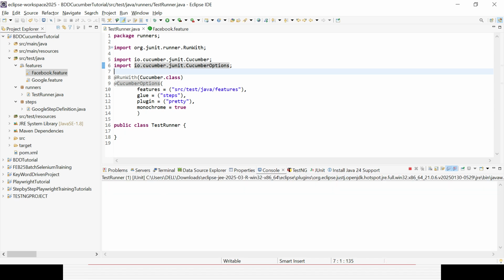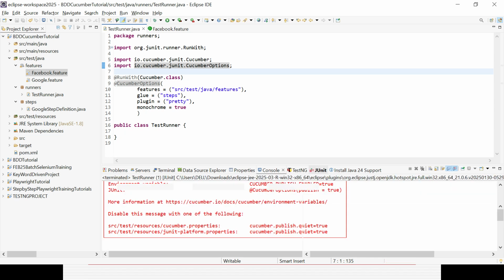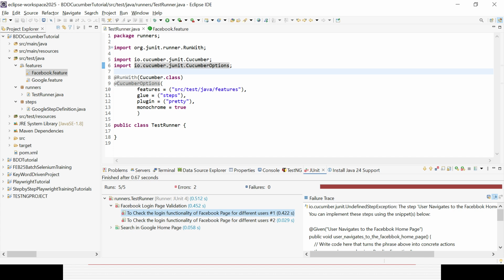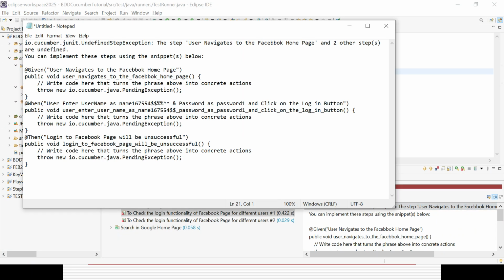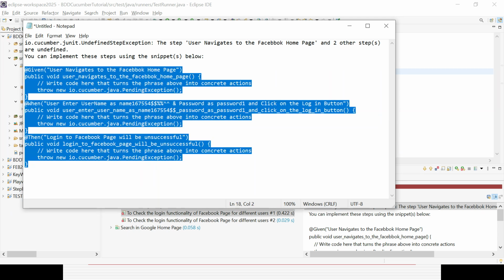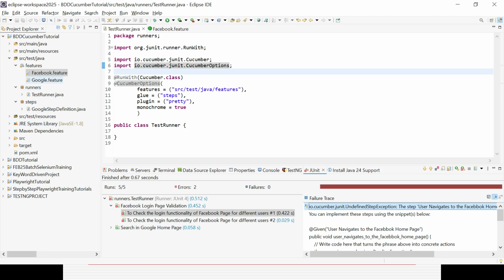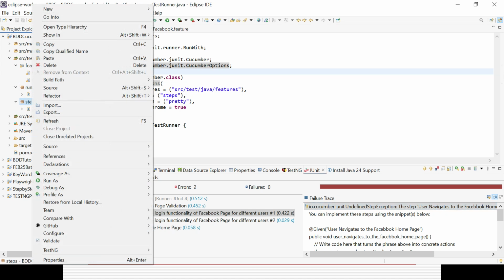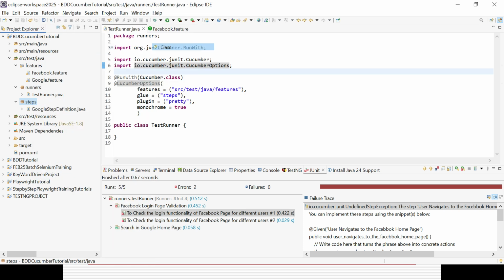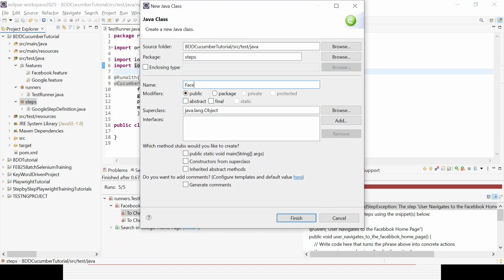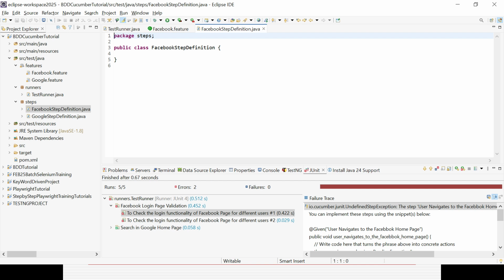Now it will fail, other feature will fail. You could see all the steps for the one feature got failed. So what I need to do, I need to go here and copy the trace for one features file. Okay, I will copy it. So let's correct one features file only for now. In the steps, I can create a new class, or you can use the same class, but better to create a new class, FacebookStepDefinition. No need to select public static void, so simply copy it.